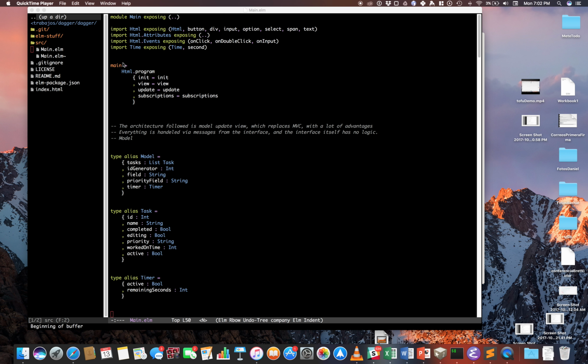So right here we have our program, which starts with a main, just as any other program. It takes as argument an init, which is the initial state of our program, a view, which will let us see the state, and an update.